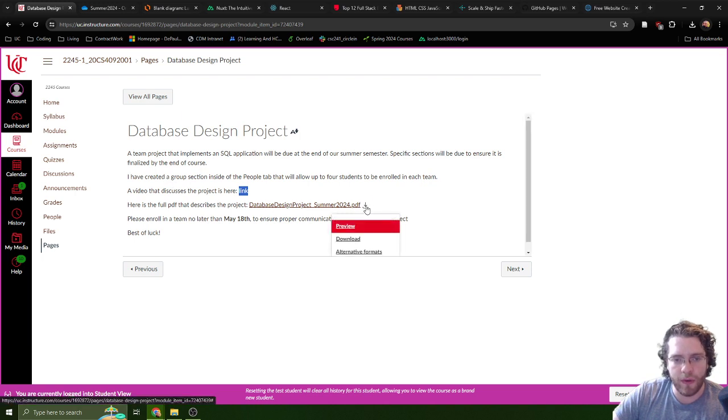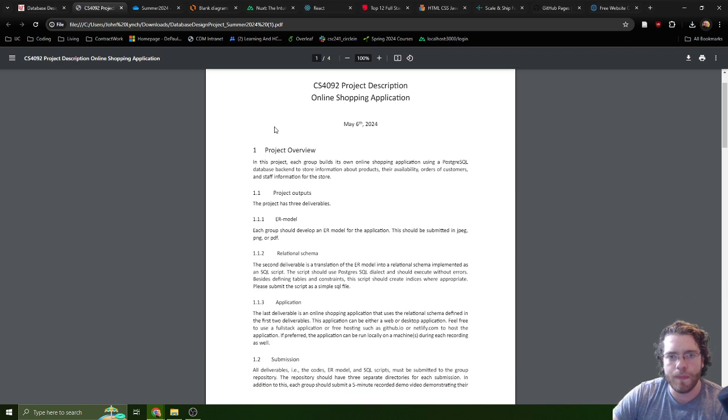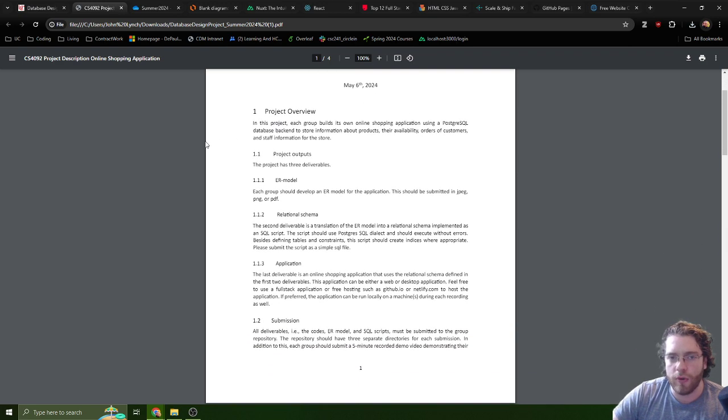And now there's a PDF here in lots of areas. You can also find this through the assignments, but we'll look at this here. So this project overview is you're going to build an online application center that uses a PostgreSQL database, and that's going to store info on products, availability of products, orders of customers, and staff information. So we're going to give you this kind of template that you're going to run with going forward.